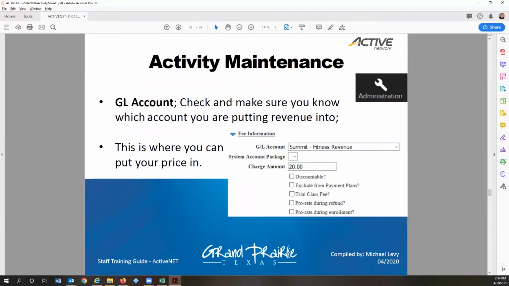GL accounts, we're all pretty familiar with GL accounts. Just remember though, make sure to check that out when you are putting your program in, make sure it's in the right connection as far as where revenue is going to be going. You can have that drop-down list of all the revenue accounts in ActiveNET for all of the locations. Make sure that you select the right one for that class. And then you have your charges. Now, this is where the fees for those programs will go, and you can just put your price right inside there.